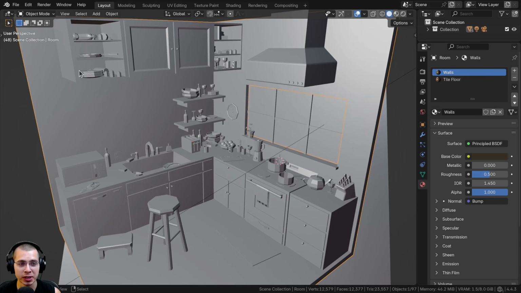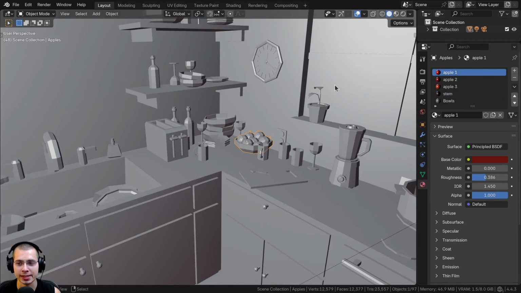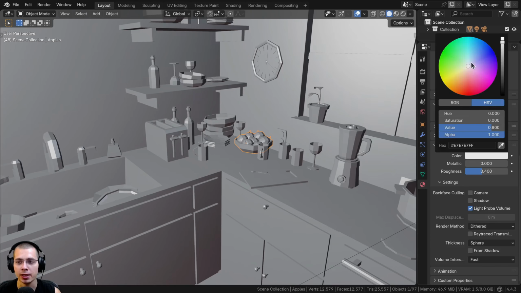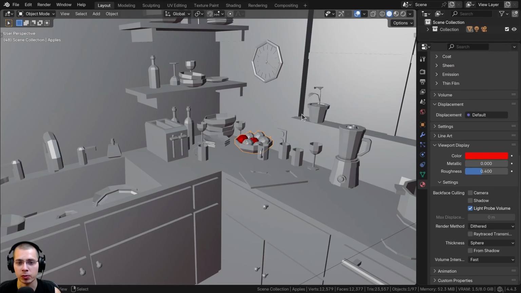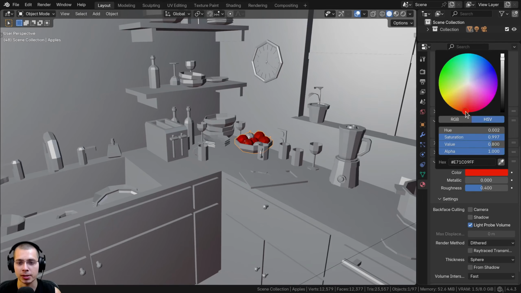So one really useful thing you can do to tell the objects apart is to change the material colors. If I select one of these objects, I'm just going to select this apple color, and if you click here to go to the material properties, you can scroll down and open up viewport display, and then you can choose a color. So I might make this a red color. Let's scroll back up here. I'll choose the next apple color, and I can make this another red color.